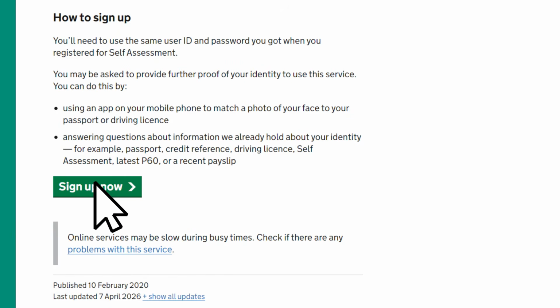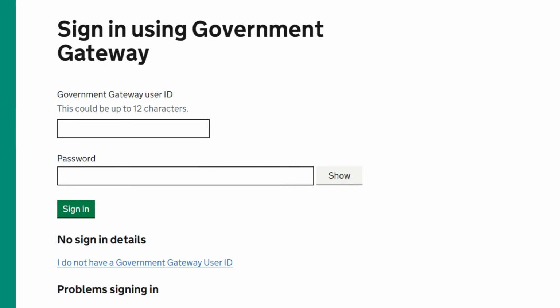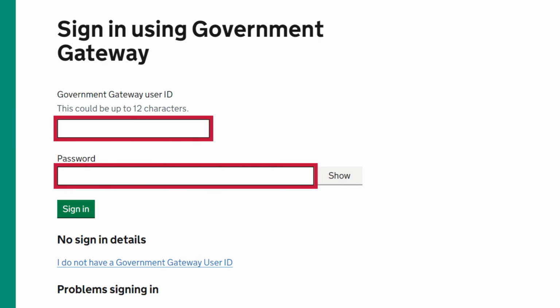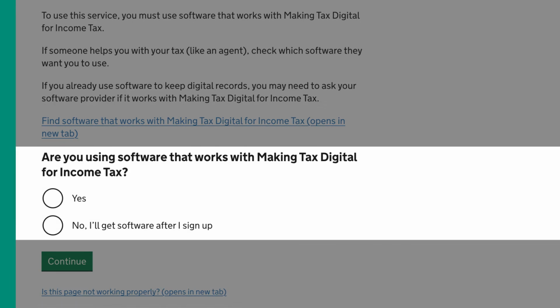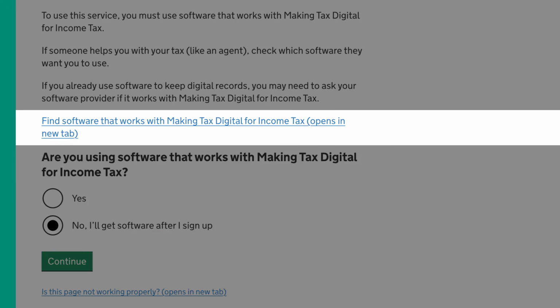Select Sign Up Now and sign in with your Government Gateway user ID and password. We'll then ask if you're using software that's compatible with Making Tax Digital. If you're not, you can continue to sign up, but you must find software. There's a link to help you with this.